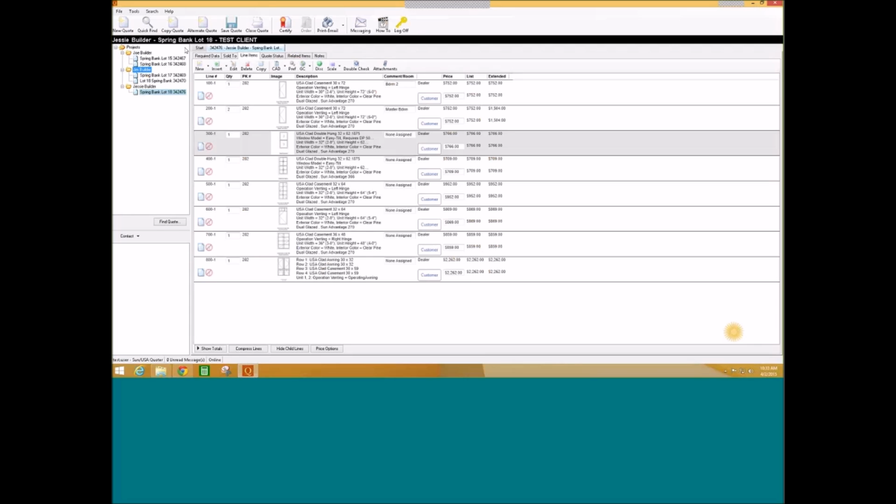Resolution. This is for printing purposes. You'll notice on one of these windows I put brick mold on. I can hover my little magnifying glass over here, and it will show me the brick mold dimension at the line item level. It's also going to print that out on my quotes.